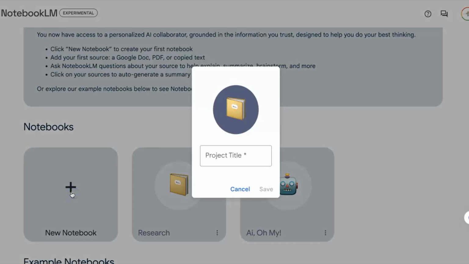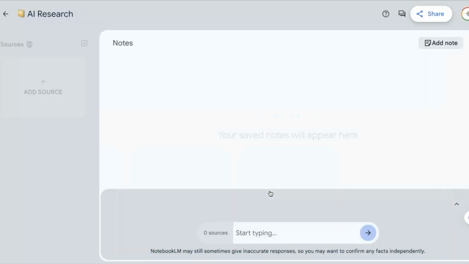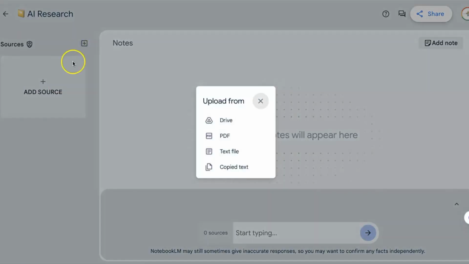So I'm going to title my project. You come here and you title your project. The great thing about this is that you can go back and work on your project and jump from project to project. Okay, so here is my default notebook that I just selected, and I can add notes and I can add sources. I can add sources from my drive, a PDF, a text file, or I can even copy text from somewhere or a website and put it on there and break it down.